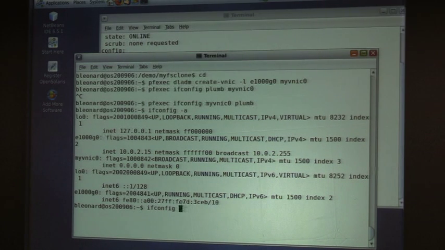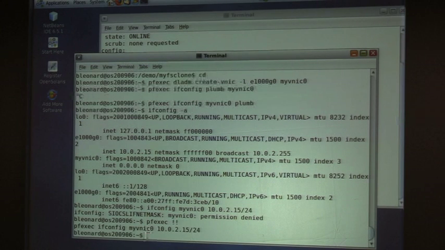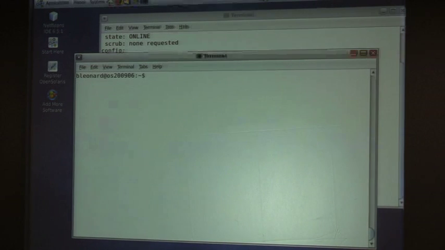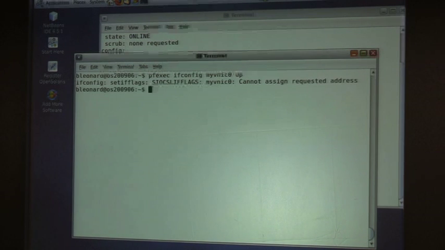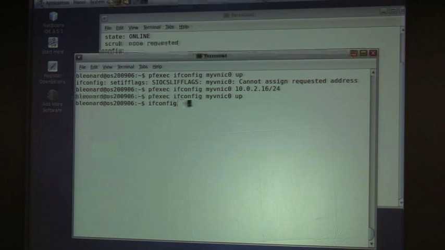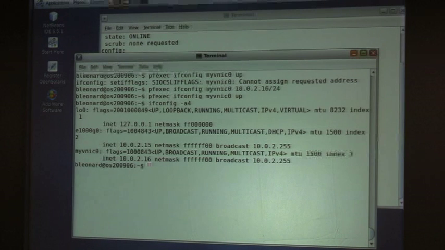I can do it, and then I can bring that interface up. What did I do with the address? Oh, yes, thank you. There we go. Okay, and there we go. I have a NIC. I can ping it. I'm going to show you how we work with it in a moment.